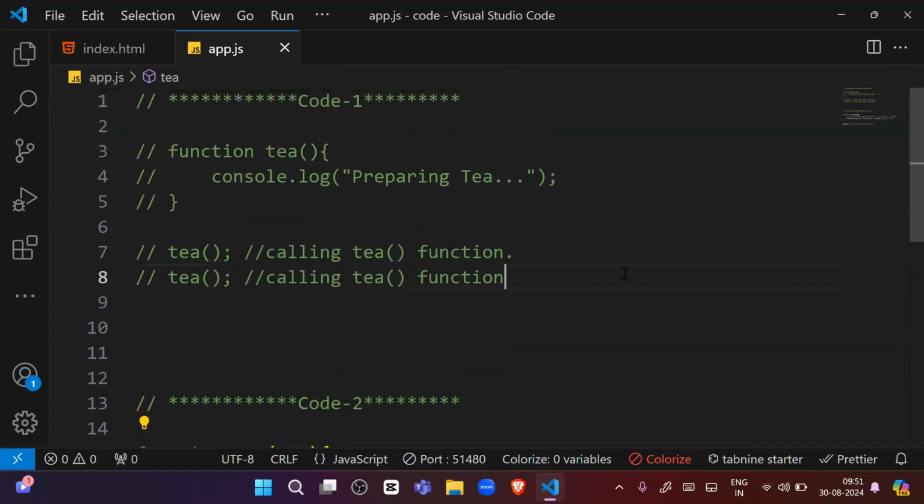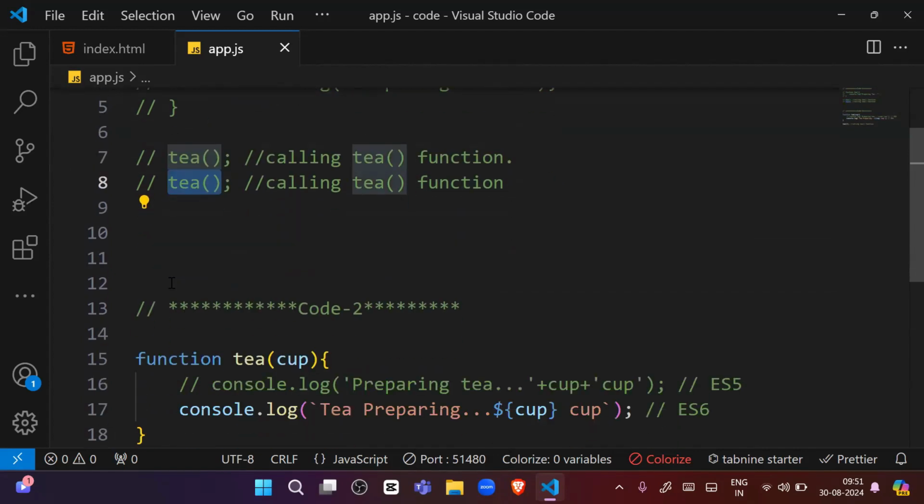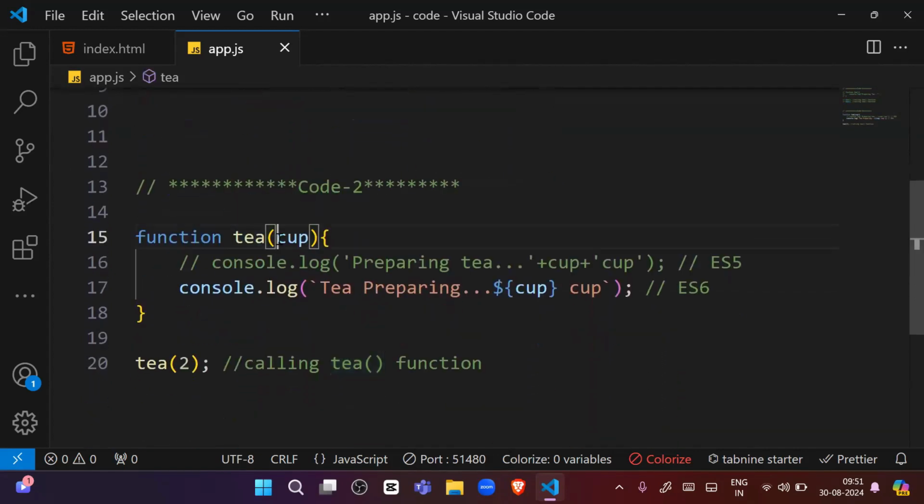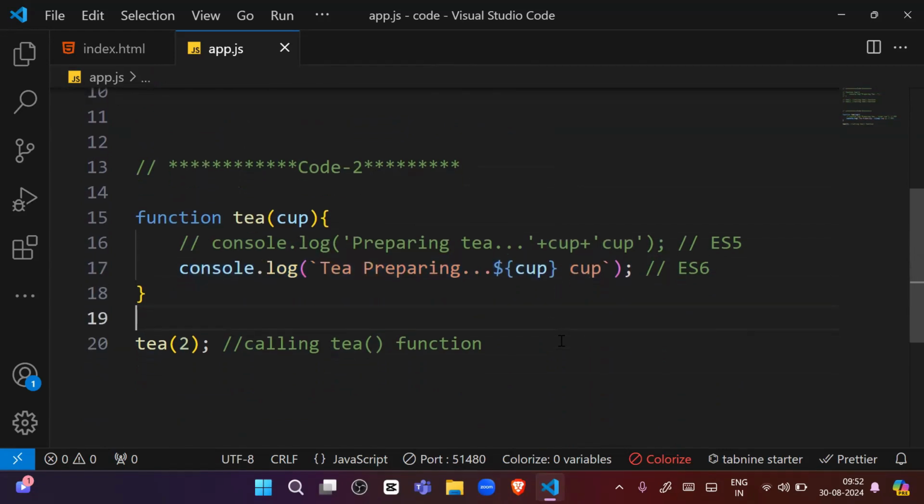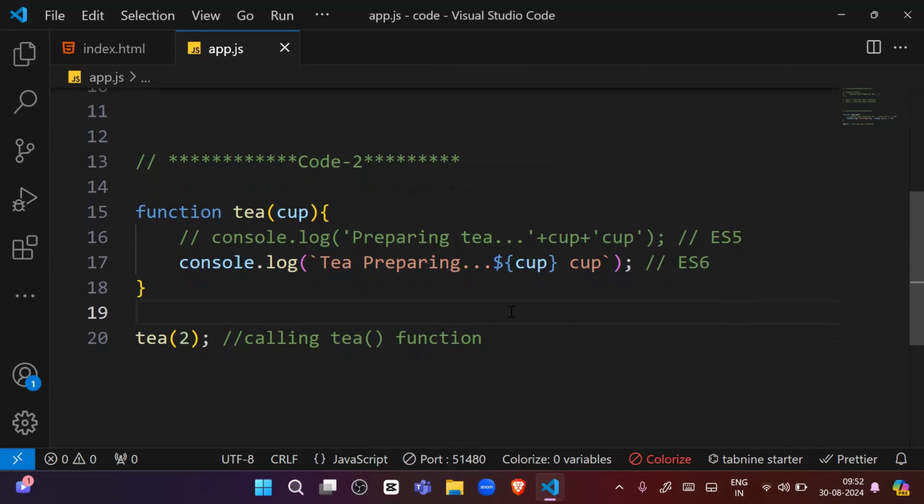So we have seen two examples of the function. We created function T, and inside the function we wrote one message and we called the function twice. In the second example, we are passing how many cups of tea you want, a number which is 2. So 2 is received by cup, and we are printing the message along with the data. So that's it for this video, and in the next video we will discuss more about functions. All right, thank you everyone.